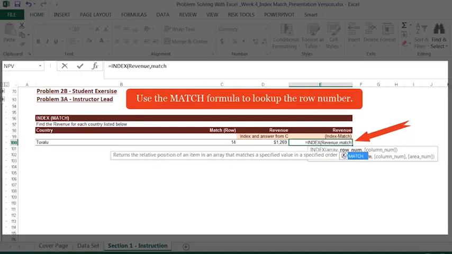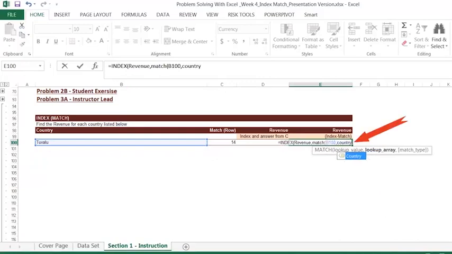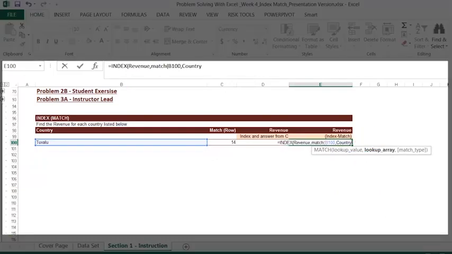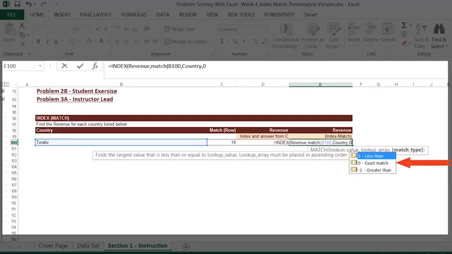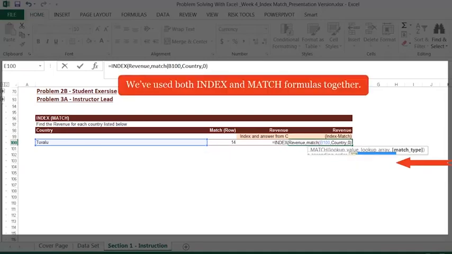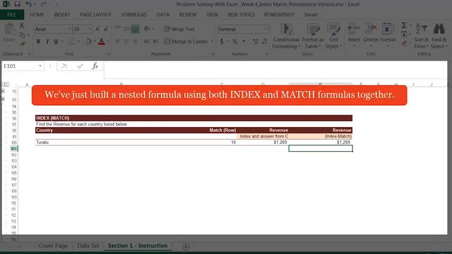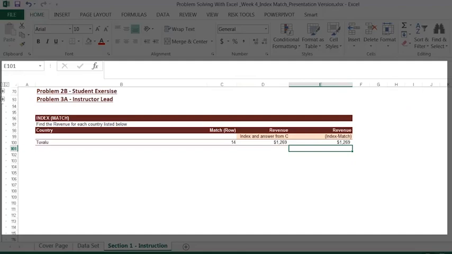So for the MATCH formula, the lookup value is Tuvalu. We are trying to find Tuvalu within the country array. We want an exact match. Now we use both these formulas together, so we need to close both the MATCH and the INDEX formula, 2 parentheses at the end, and now we can click enter. We just built a nested formula using both INDEX and MATCH to look up the revenue associated with Tuvalu.